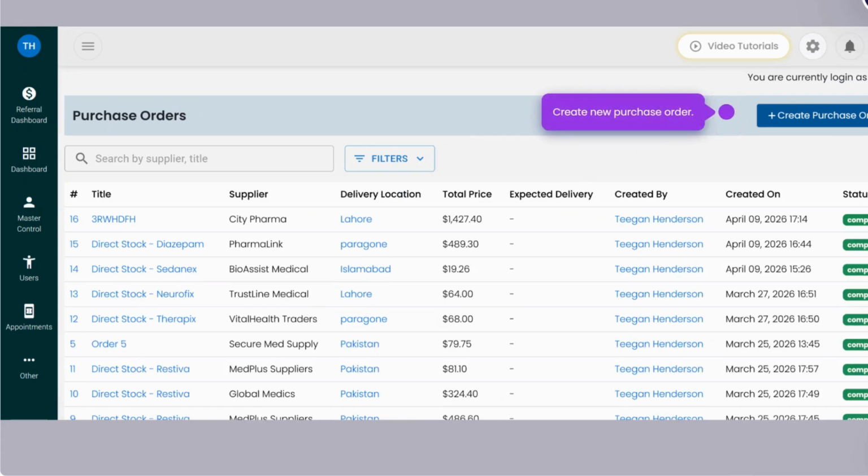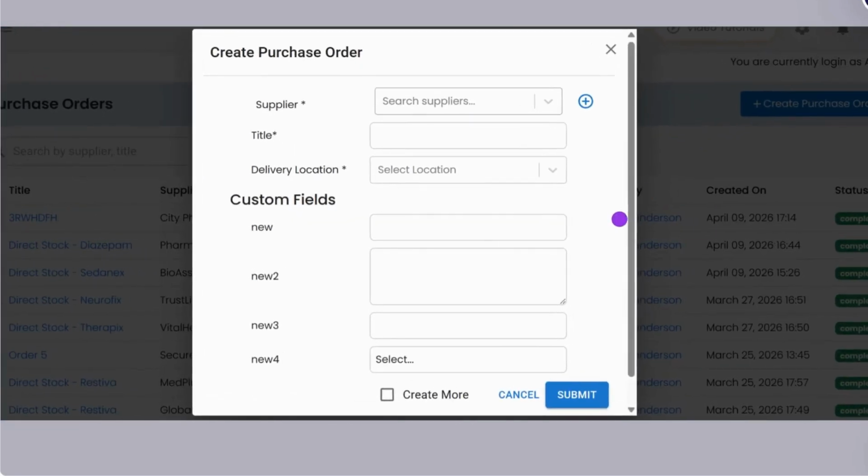Here, you'll see a list of all previously created purchase orders. To create a new one, click on Create New Purchase Order on the top right. Start by filling in the supplier details and selecting the required medicines or products. Enter the number of units and choose the delivery location. You can also select from previously added suppliers for faster entry.